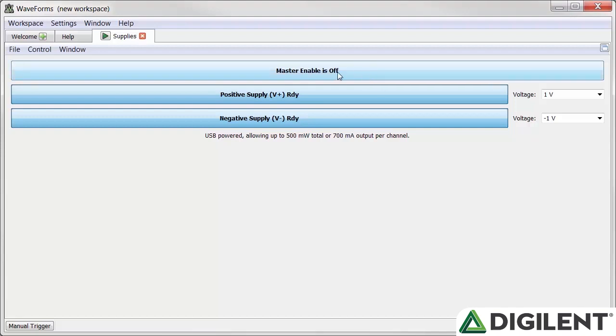WaveForms 2015 will let you know whether you are auxiliary or USB powered in the note below all the buttons. If you attempt to draw more current than the Analog Discovery 2 can provide, WaveForms will display an overcurrent warning. If this happens, disconnect any output that's directly connected to ground or the source of the overcurrent.